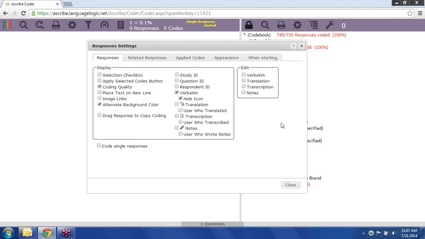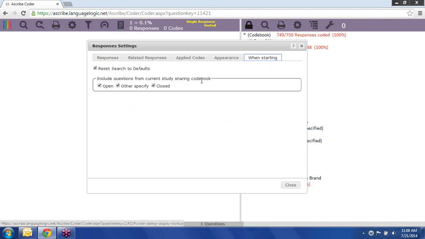And while I'm on the response settings, we see the change here, Code Single Responses. But we used to have another option down here, which was include questions from current studies shared in a code book. This option has moved to the When Starting tab. And we also have a new option here, which is Reset Search to Default. Reset Search to Default allows us to tell Ascribe Coder to forget our last search when we leave Ascribe Coder.